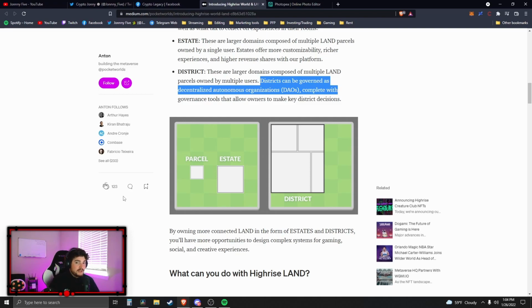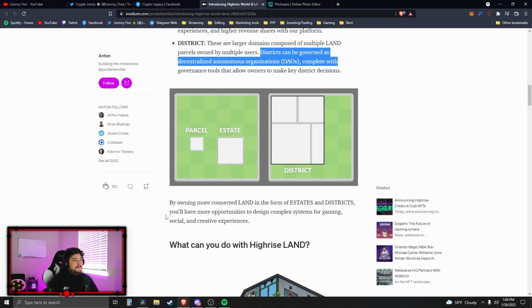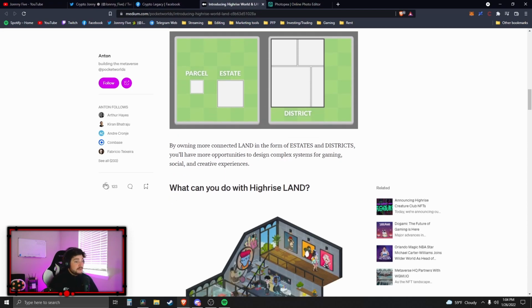This is huge, guys. So right here, it shows you what it is. By owning more connected land in the form of estates and districts, you'll have more opportunities to design complex systems for gaming, social, and creative experiences.